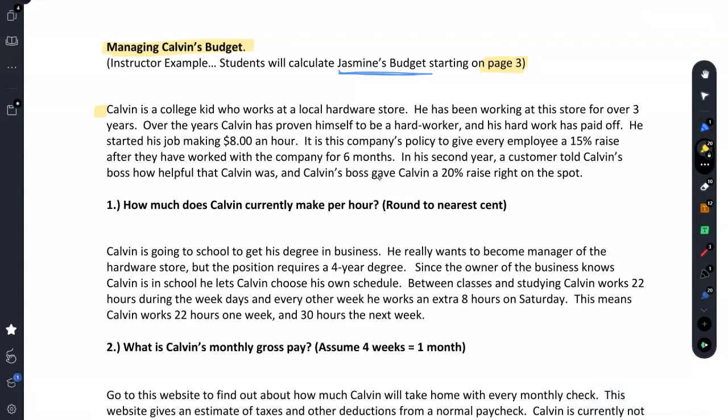I have Calvin as a college kid who works at a local hardware store. He has been working at this store for 3 years. Over the years, Calvin has proven himself to be a hard worker, and his hard work has paid off. He has started his job making $8 an hour. It is company policy to give every employee a 15% raise after they have worked with the company for 6 months. In his second year, a customer told Calvin's boss how helpful Calvin was, and Calvin's boss gave Calvin a 20% raise right on the spot.